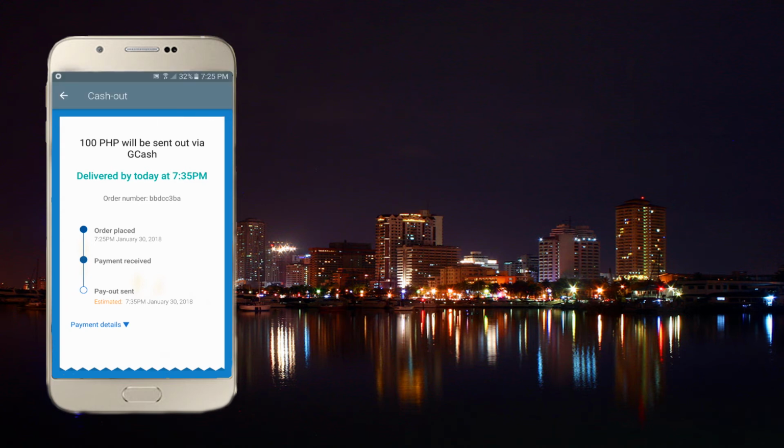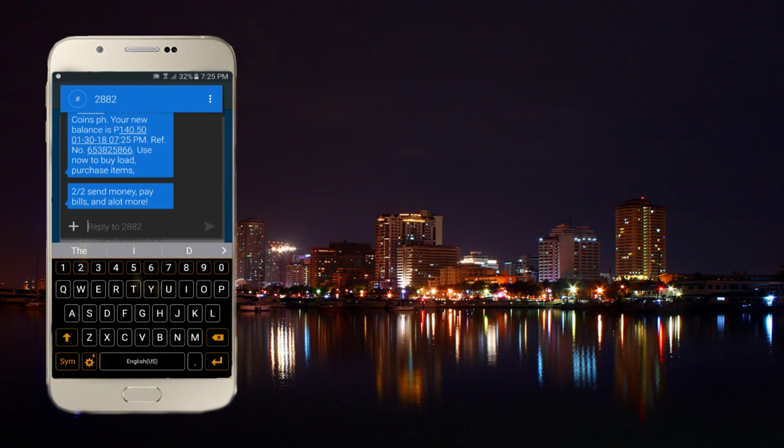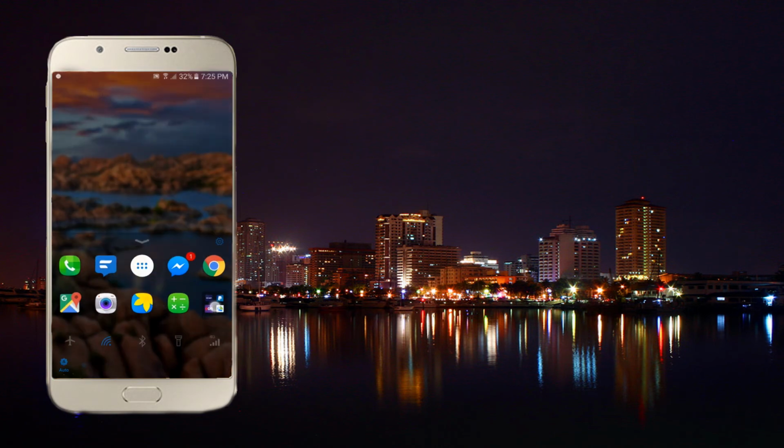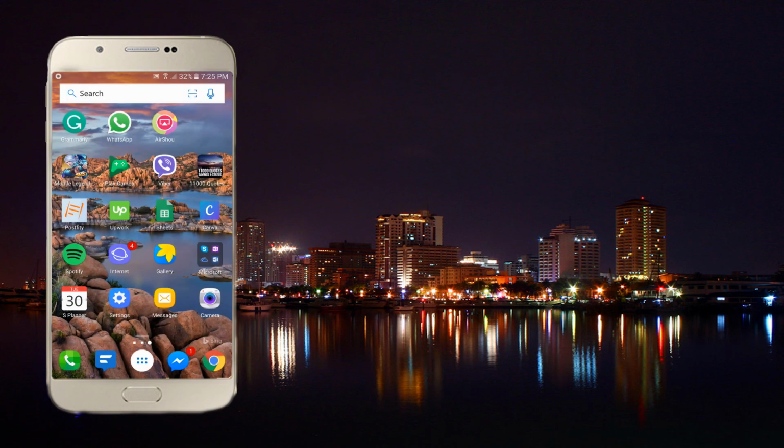So there you'll be receiving a text message from Gcash that you've already received the amount. In my case, that's 100 pesos. So for now, let's check on my Gcash account if it's already there. So open Gcash.